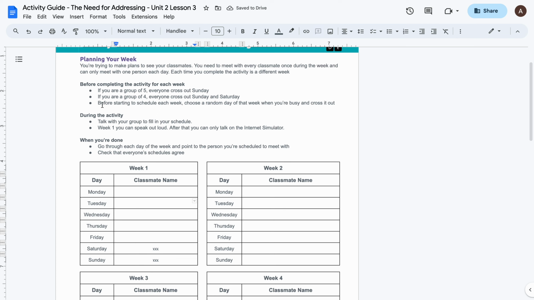Before you start filling out the schedule, choose a random day of the week that you're busy and cross it out. Again, let's say for me, Wednesday. I am not available on Wednesday. That is just the one day of the week where I cannot do anything. So I have to figure out the days of the week where everybody here is available. This is a day that people cannot hang out with me. Other people's Wednesdays can get filled out, but this is a day that I just cannot hang out. So you're going to be doing that for week one.